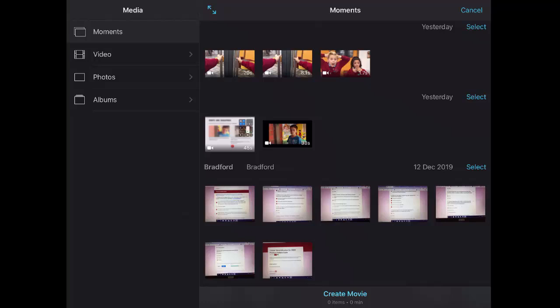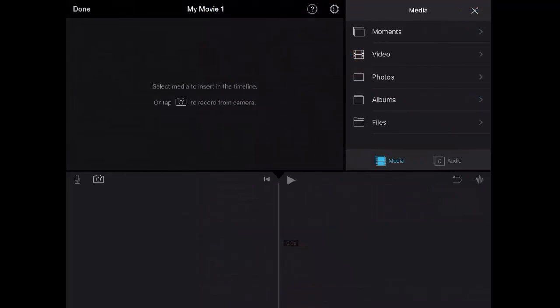I'm just going to tap create movie, and then when I do that it opens up on this screen, and this is the main editing screen. Now you'll see straight away it's telling me that if I want to record, then I can just tap this button here and then this will just take me through to the next screen.